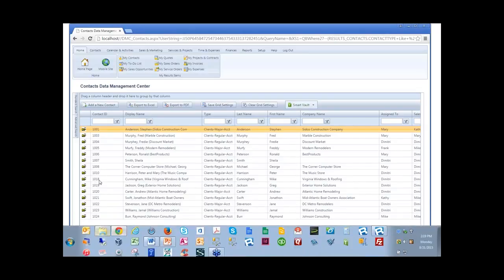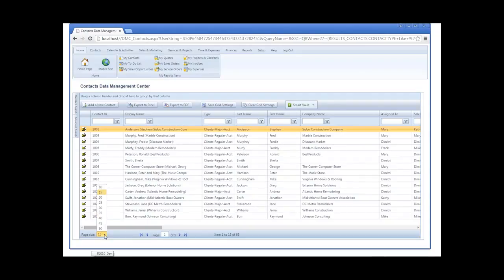Now, within this product, there's a couple of additional functionalities that, of course, are suitable and applicable to the web. So in the results desktop product, you don't have this capability, but here you can decide that you want to show more rows, more than just the default set of rows within the data management center itself.